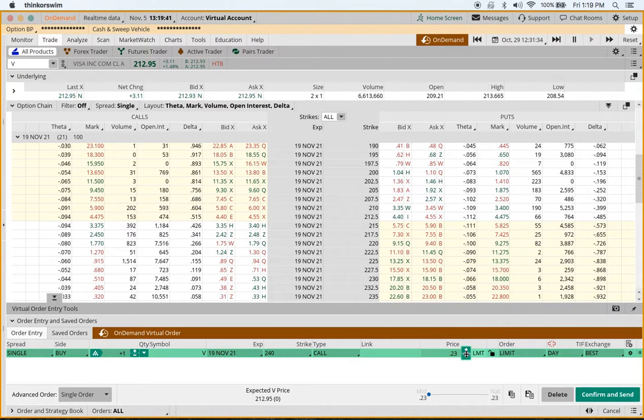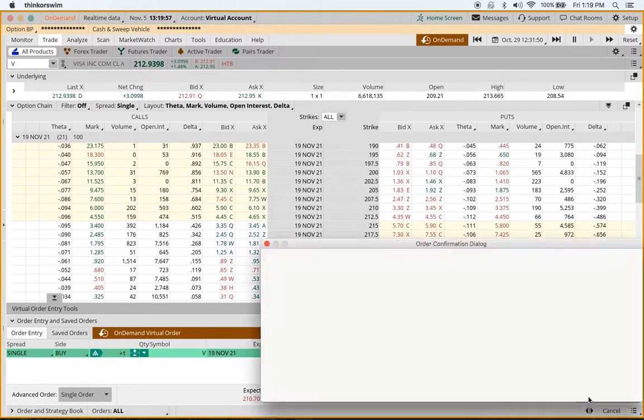So from that alert I sent out, they were at 15 cents or $15, because in premium, you have to times everything by 100. So 15 cents is $15. Okay, then you're going to confirm the order.